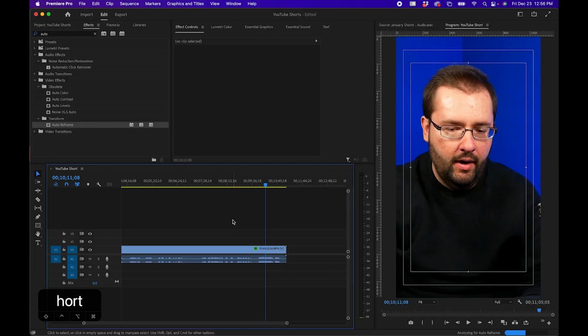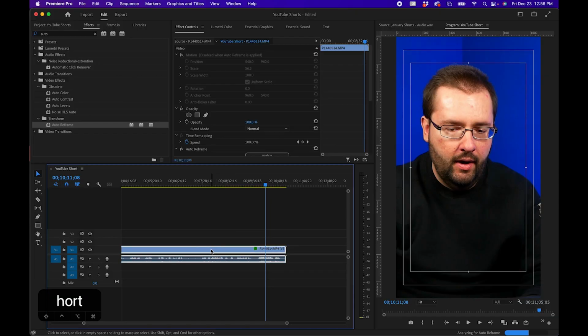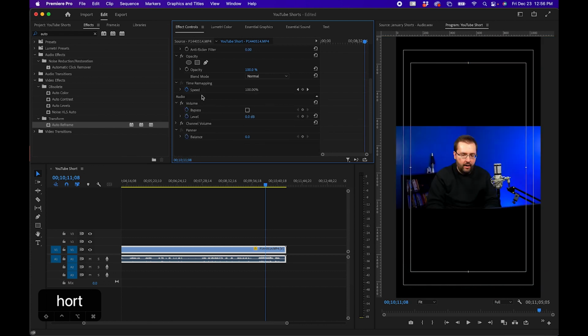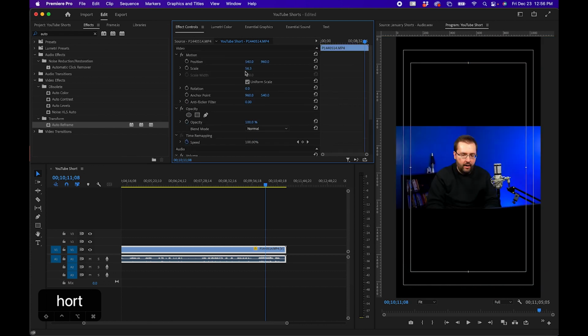Now this may or may not work, really depending on how complex your video is. If it doesn't work for you, there's another way that you can do this. To do it manually, what you'll want to do is click on your clip. We'll go into our Effects Controls panel, scroll down, and go to Auto Reframe. We'll delete that. But the parameters you can change are the scale.